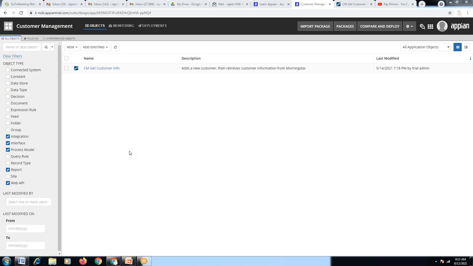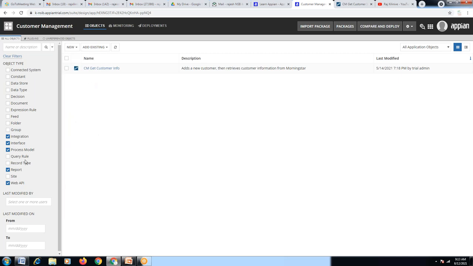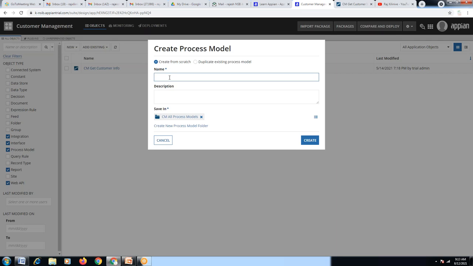Right. So here we have an option called new. If you want to create new data types and all that, these data types, data stores, everything is created here. Or if you want to create process models, as I mentioned, as we already initiated, we have to create more of our own process models right from scratch. Whatever project we do, those process models and everything are created.